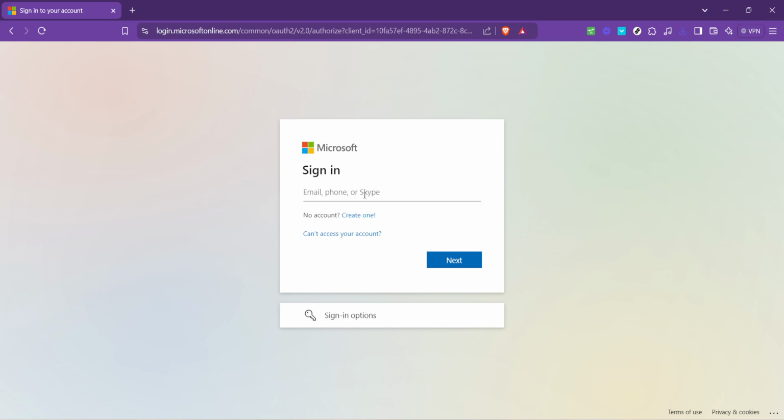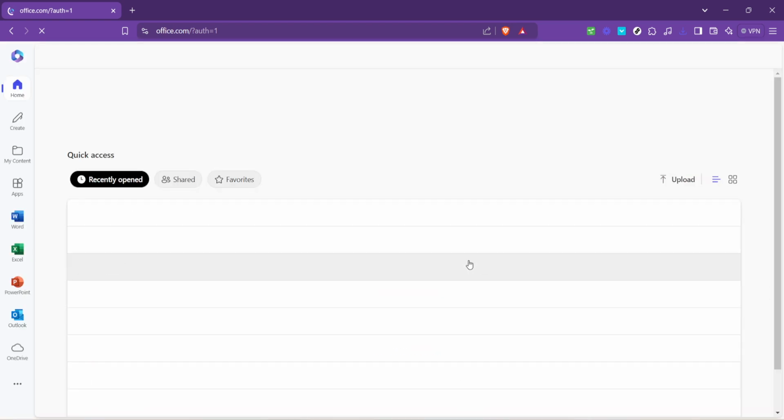Once you're there, the next step is to sign in. Look for the sign in button, likely located at the top corner of the page. Clicking this will prompt you to enter your credentials. If you don't already have an account, no worries, you can quickly sign up for one right there. After logging in, you'll be directed to a dashboard where you can access various Microsoft 365 apps. For our purpose, we'll focus on Excel.